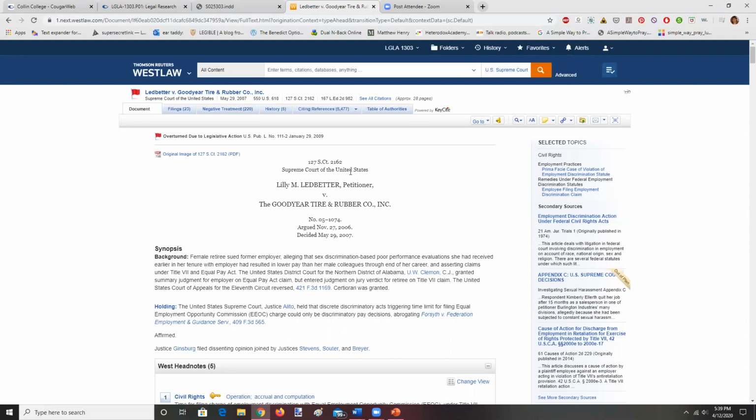One is a subsequent decision of the U.S. Supreme Court could overrule another decision. That's not what happened in this case. In this case, Congress passed a law that overruled this decision. And you can see a red flag here. We'll also see a red flag over here, and this will give us the reason: "Overturned due to legislative action." And it actually gives you the citation.